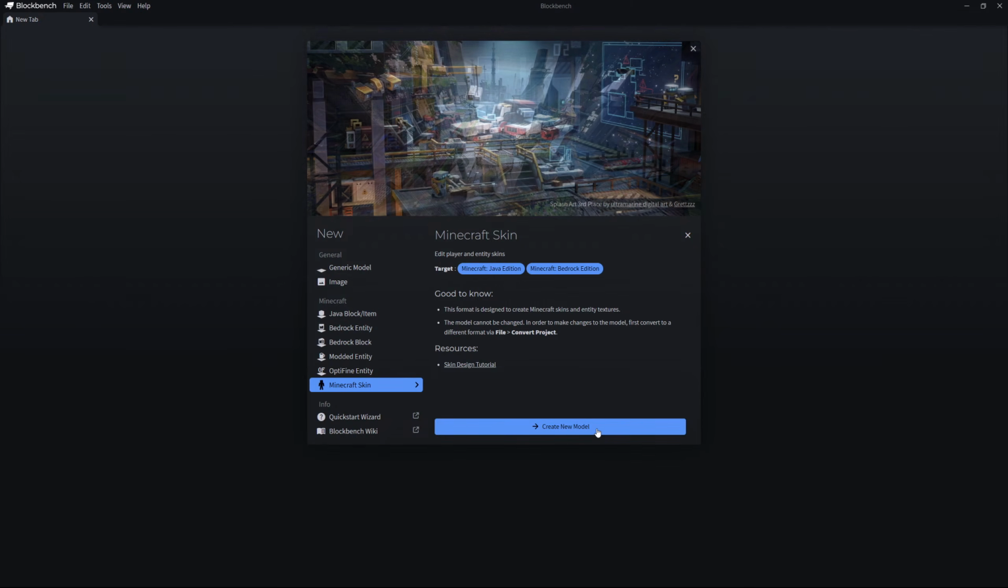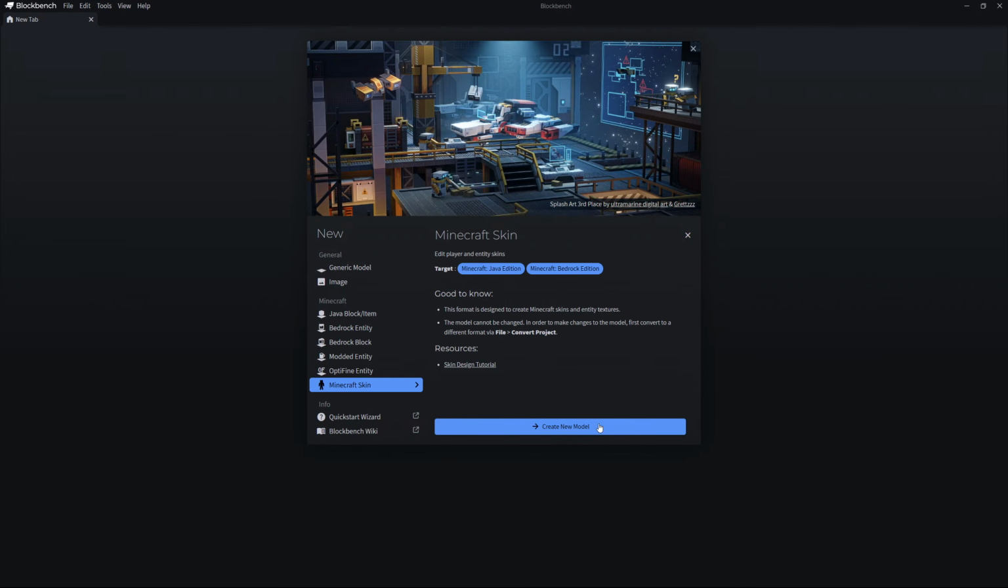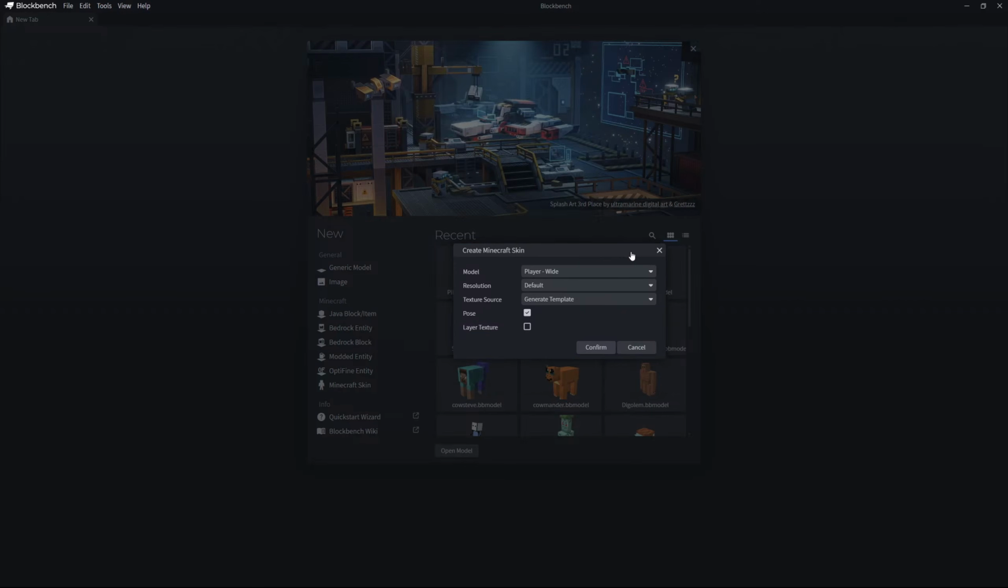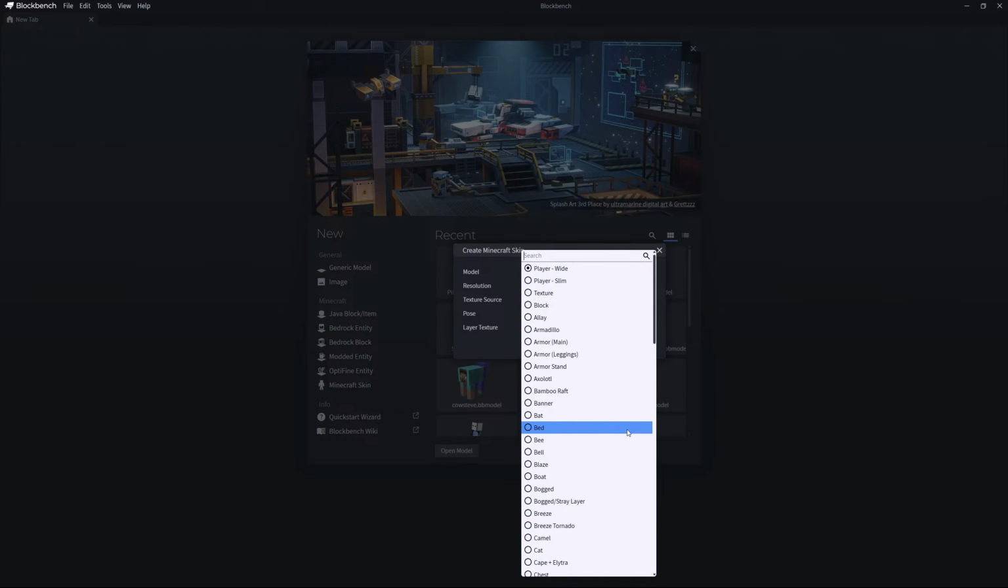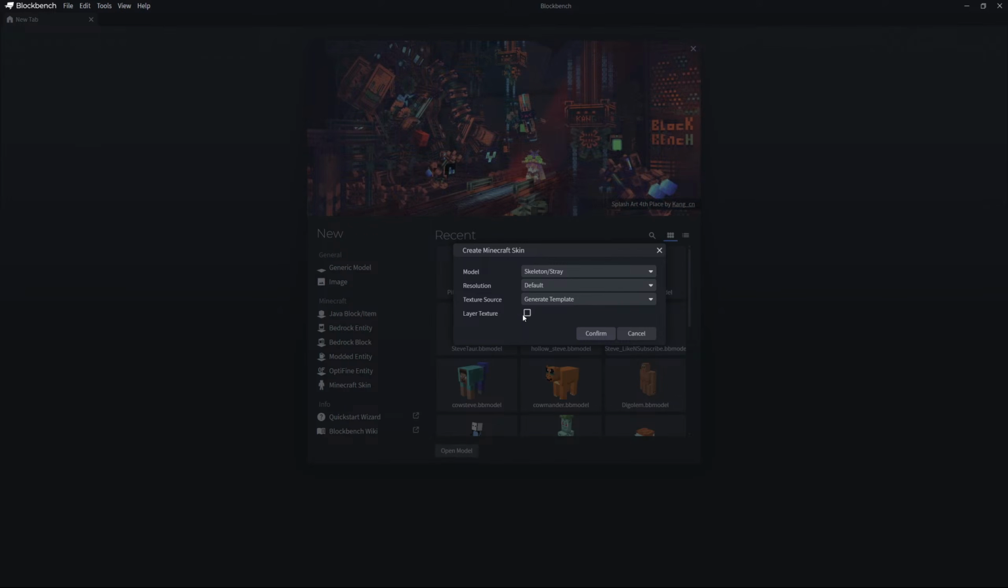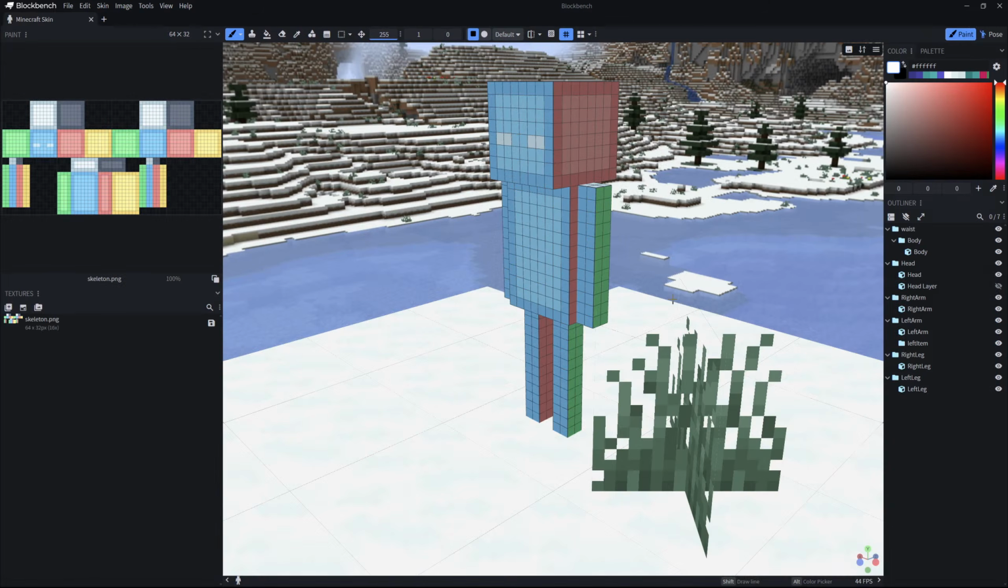So if you want to use an existing model, right now I'm going to create a Steve that spawns in when you're burned. That kind of gives away some of the stuff I'm working on. But okay, so what we're going to look for is the skeleton. Start in with a skeleton model.